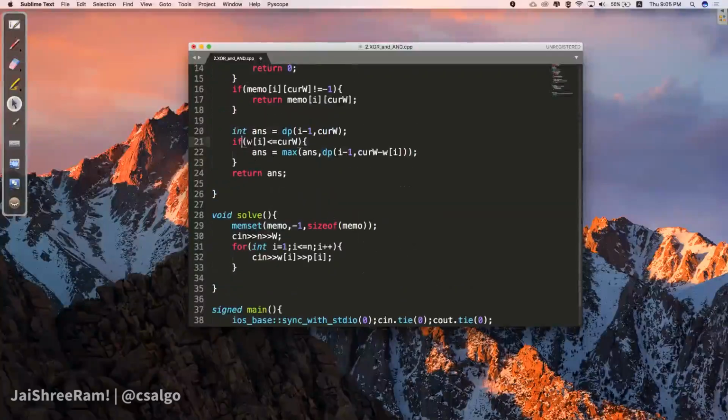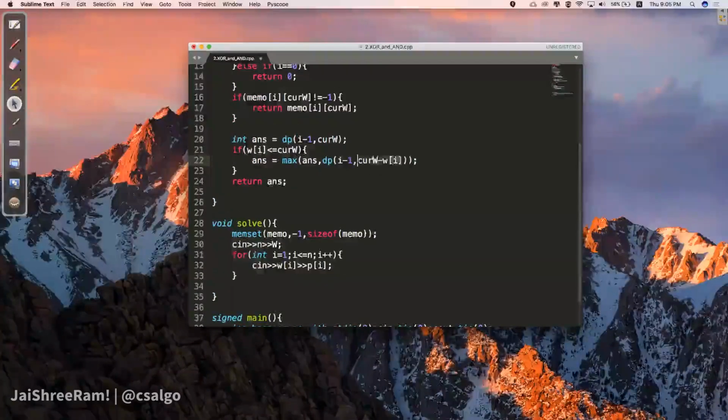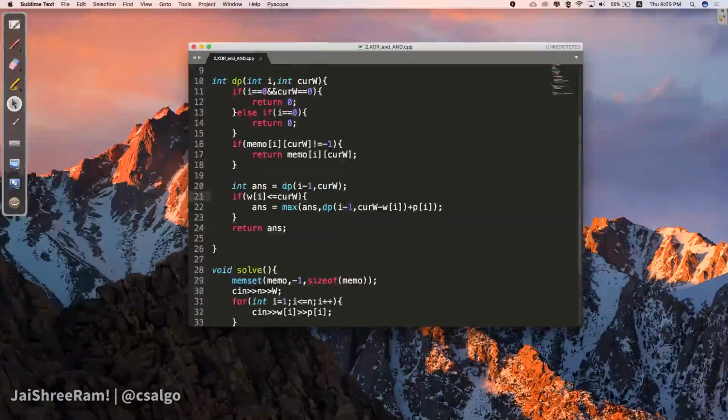Okay, so this is basically that if my weight is less than or equal to my current weight, then I might have reached this particular current weight by taking the ith item, right? So I might go to the previous step: at the ith minus 1 step, I had this much weight, and then I had the profit of P of I. It should be I. Okay, so we are solving the 0 1 knapsack, like we can take one item only once. We are solving the first version first. Okay.